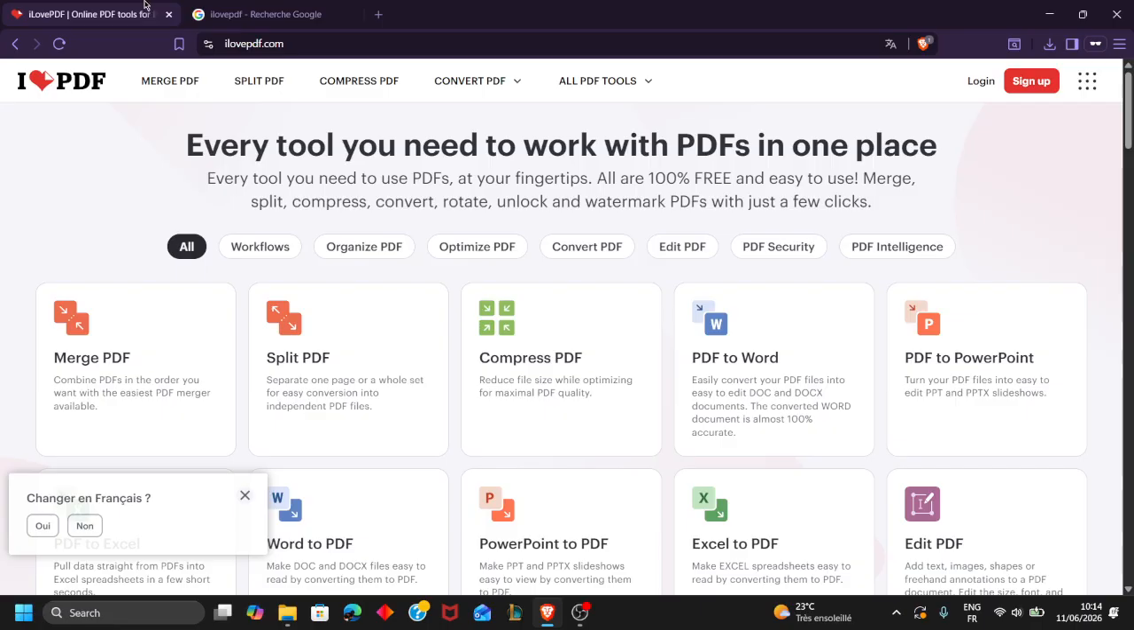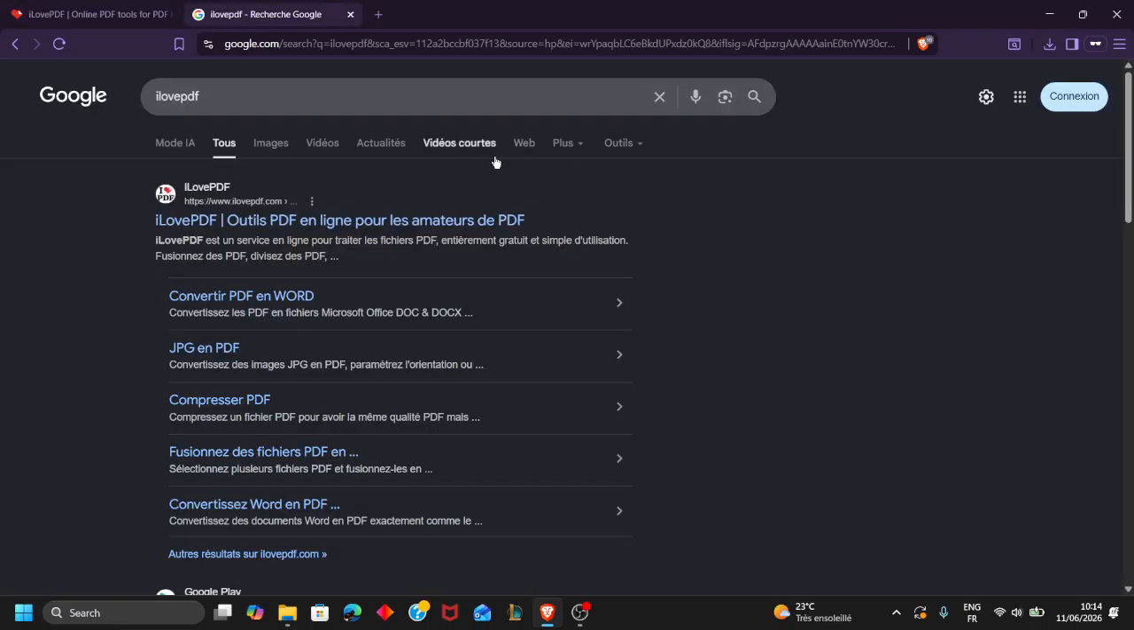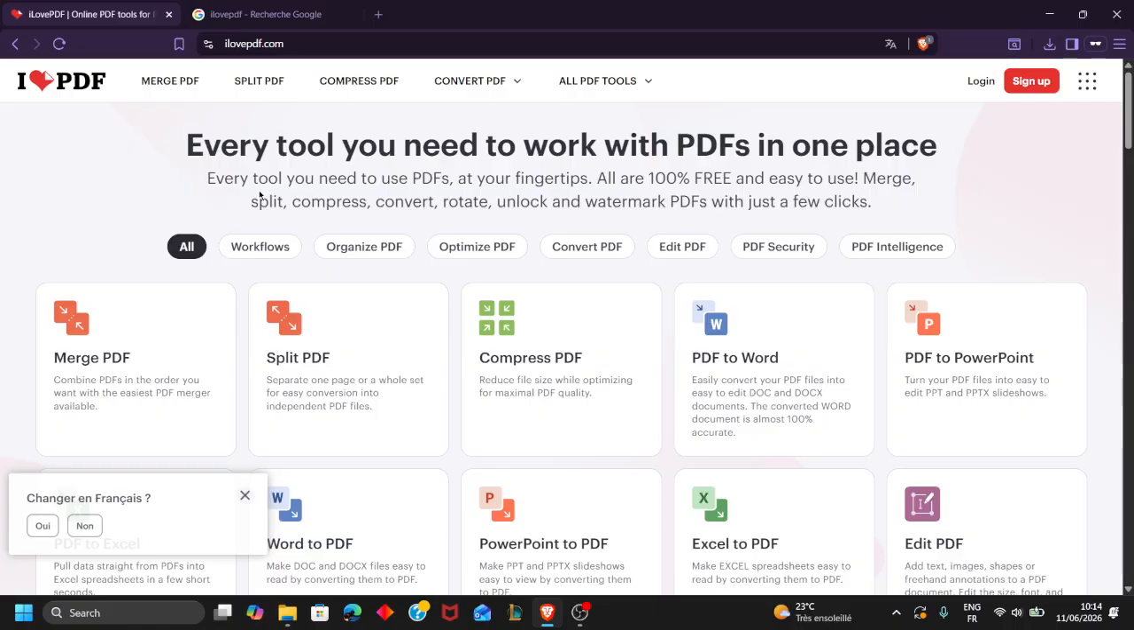So first you're going to open the iLovePDF website by searching for iLovePDF here. We're going to click on this website. Once you're in the website's homepage, here we're going to open the add page numbers tool. You're going to look for it.